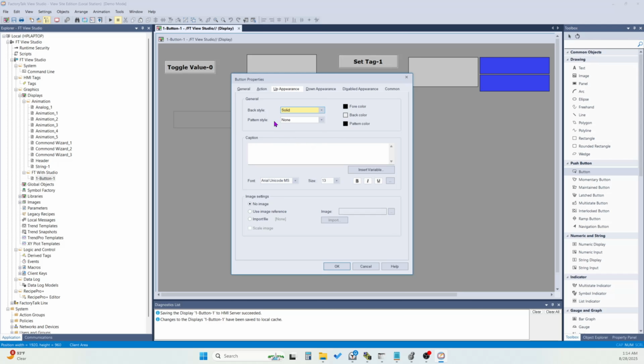So here you can see back style. Back style means style of the button. You can select transparent, gradient, or solid according to your requirement. I'm not going into detail, because if I explain in detail, the video size and timing will increase. I created a video on that particular topic, you can watch it also.